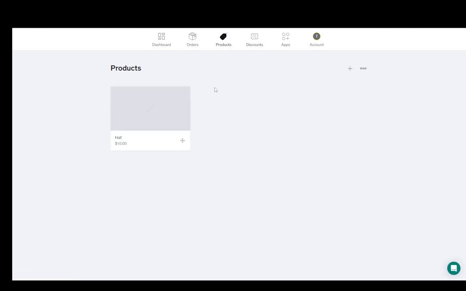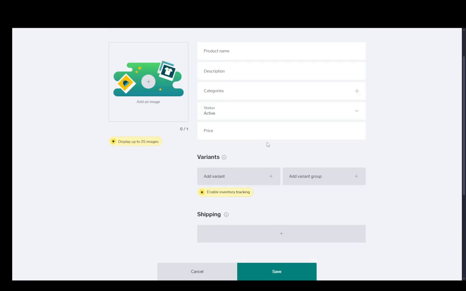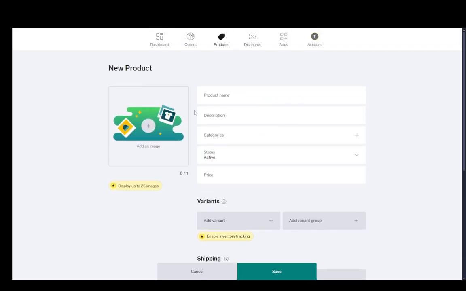You can go into products where you can add your own products by clicking here on the plus, and you can add them with the specific information and the specific product that you want.